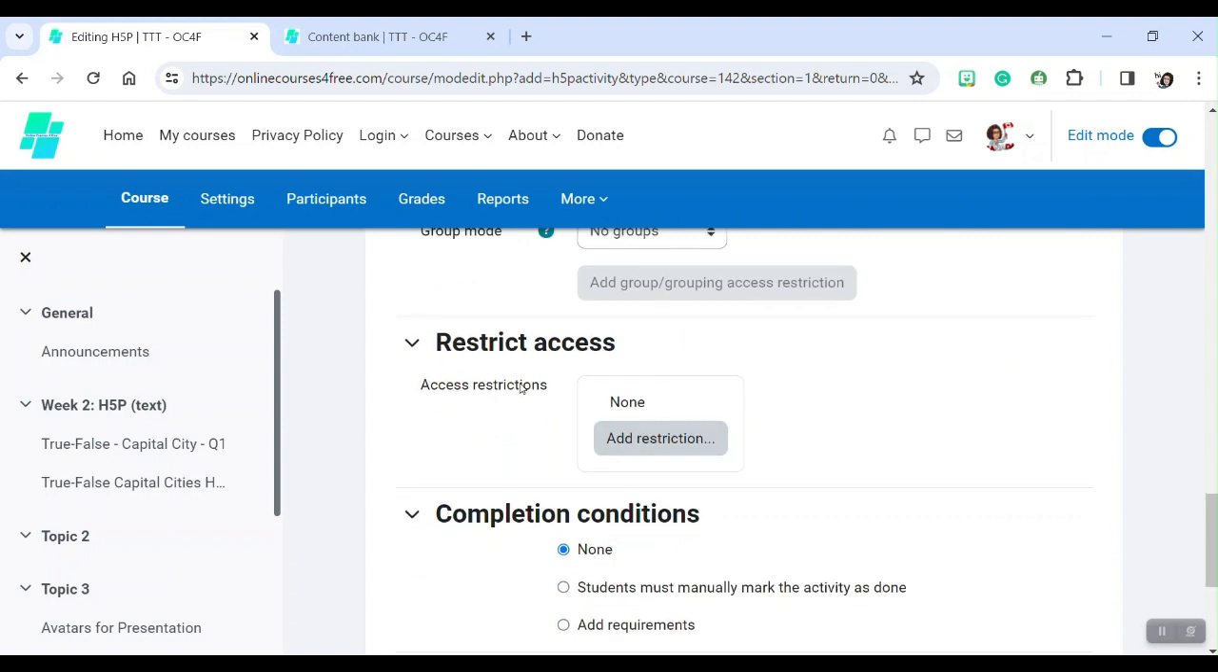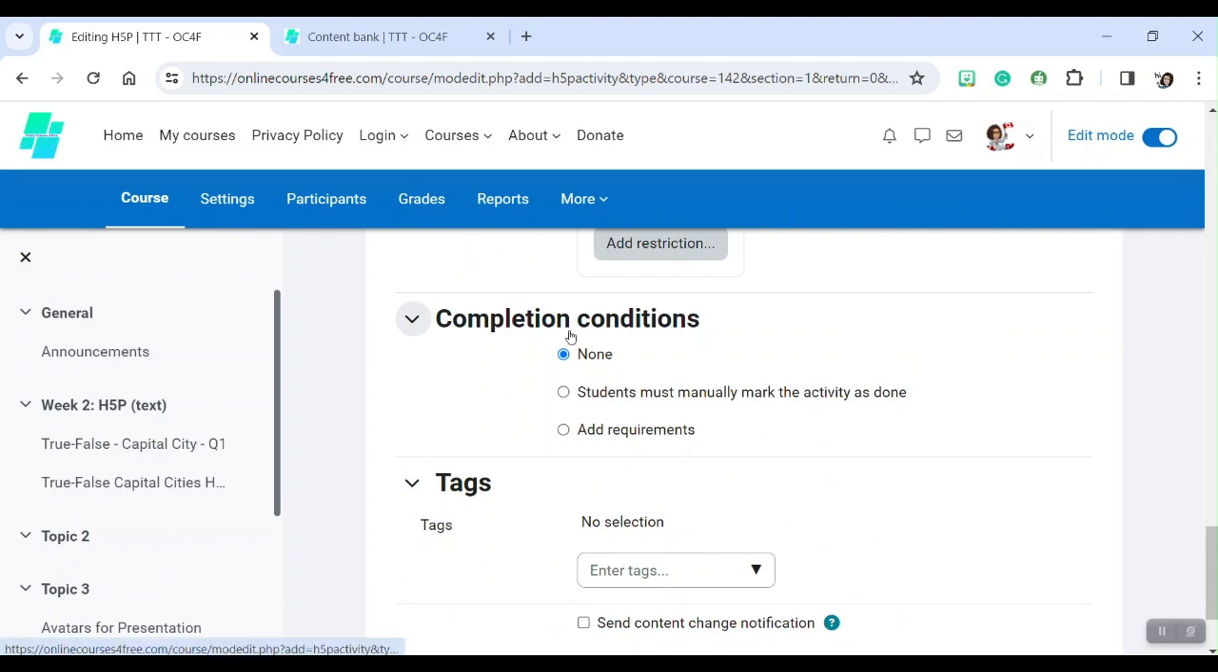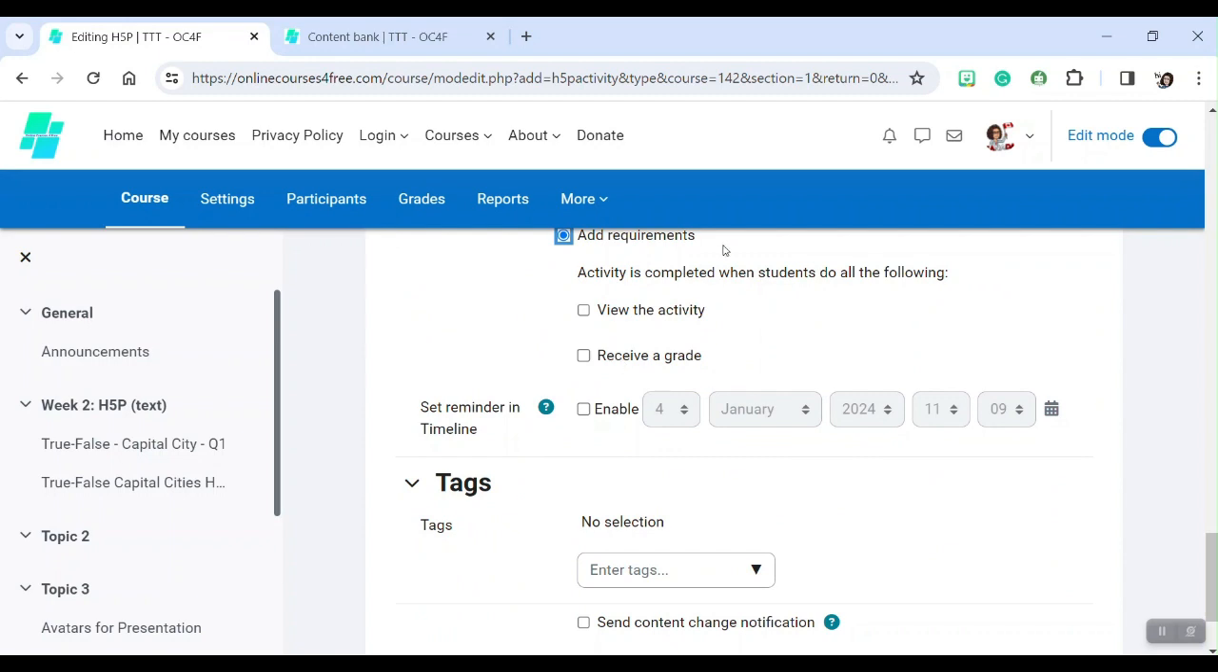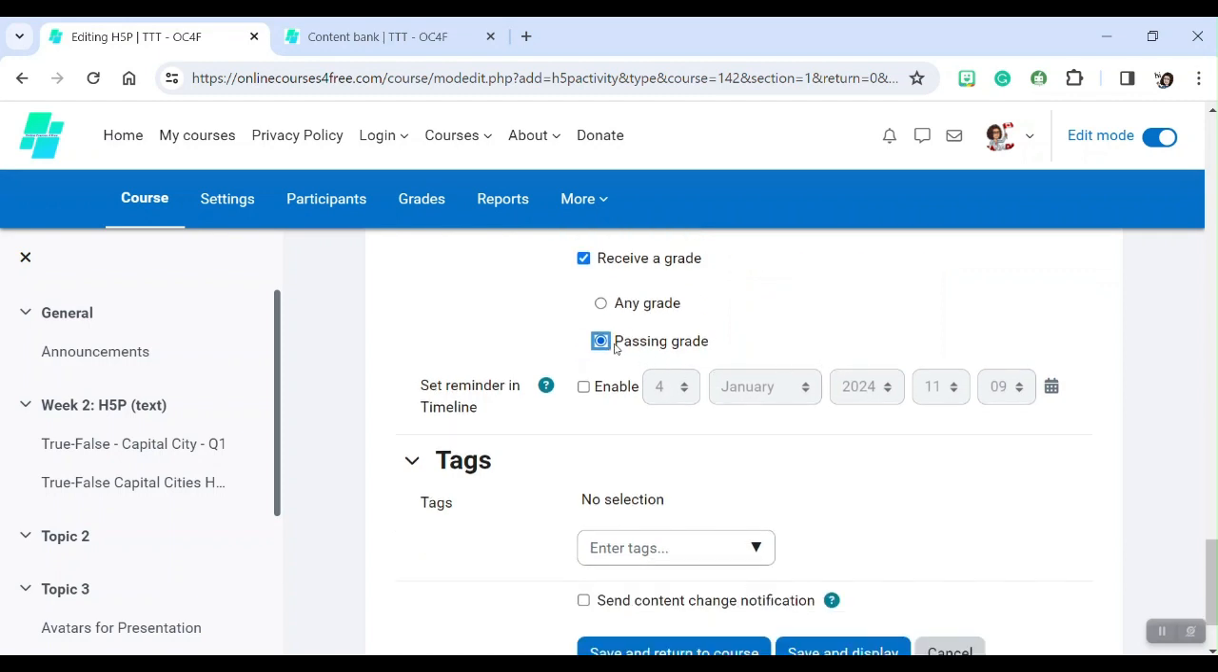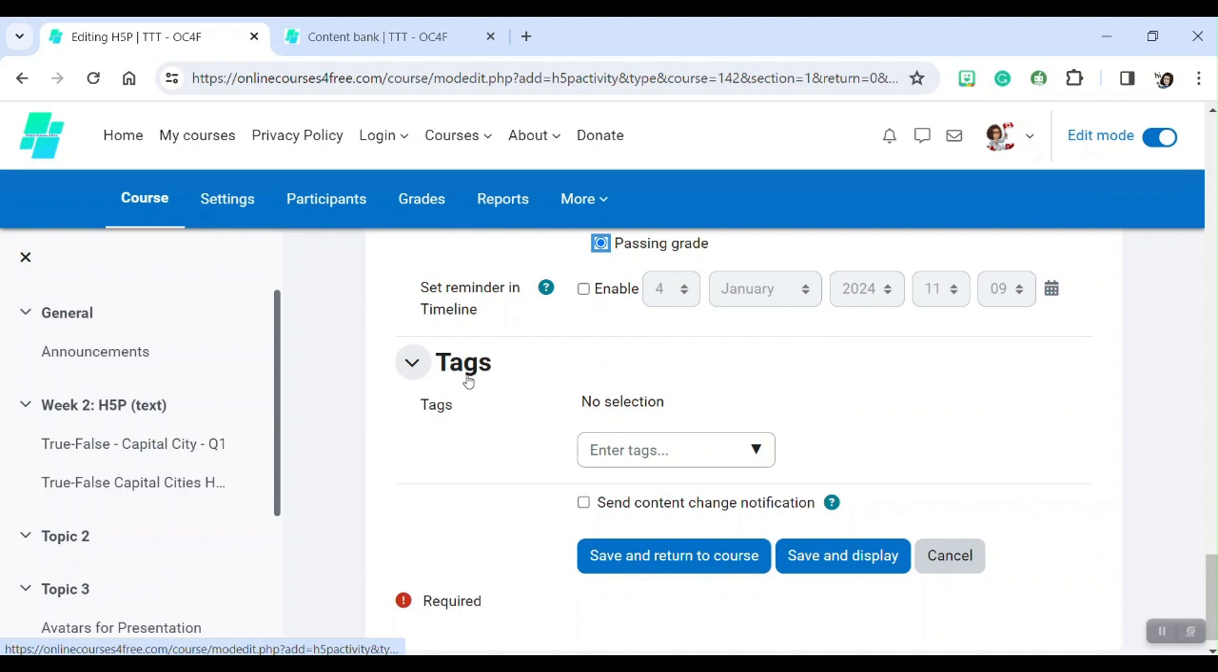There's no groups. I can add restrict access by date. Completion conditions, I can add requirements, and I love to add requirements, and also I always use receive a grade, a passing grade, not just any grade. And the passing grade, of course, was already established at the top where I want them to get 70% out of 100. Tags, again, is only used if you are sending your H5P to an e-portfolio, and that way you can tag to an e-portfolio.